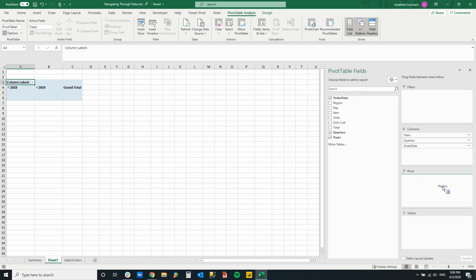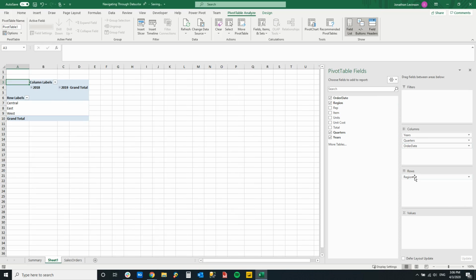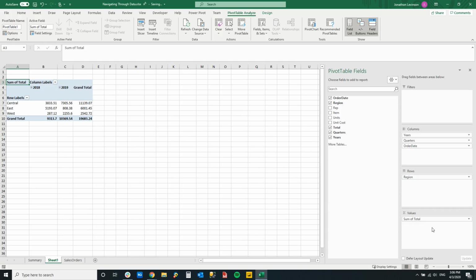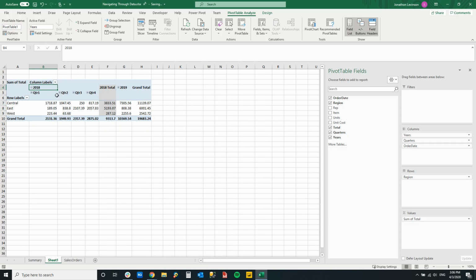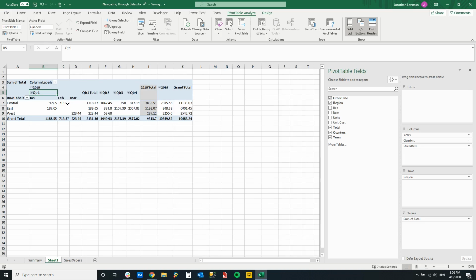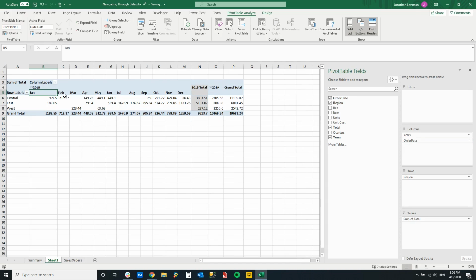Let's say we wanted to look at our regions, so I'm going to grab that and drag it into our rows, and then I'm going to look at my total right here. What you can see is it broke it down easily by the various regions. It also gave me the ability to drill into quarters, and even down to months. Let's say I didn't want the quarters, I can literally just drag it out, and now I have just my years and then my various months.